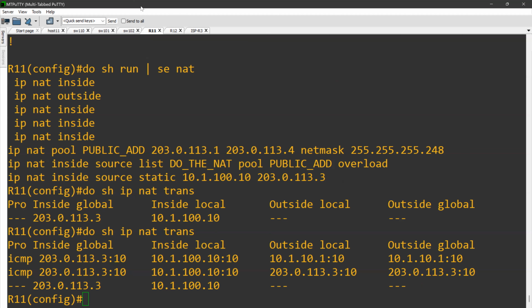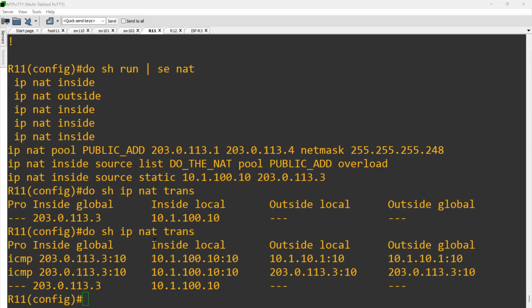Ratnesh, I have a question. Can you explain again what happens when all the IP addresses in your pool are in use? It will do overload. Overload means that one address can be overloaded over 65,000 ports.